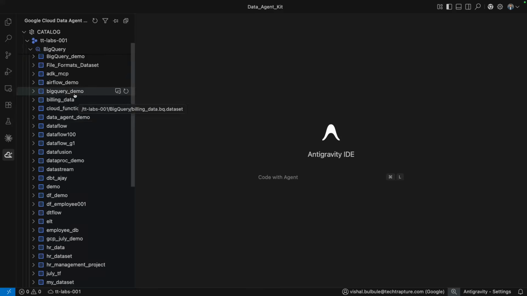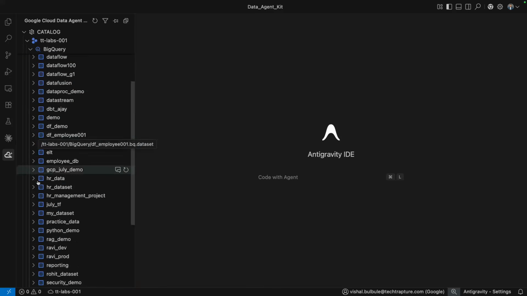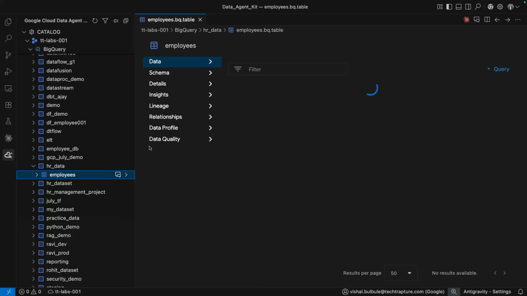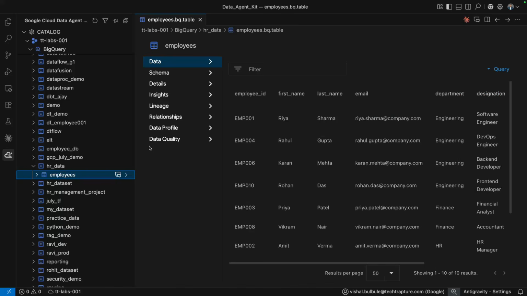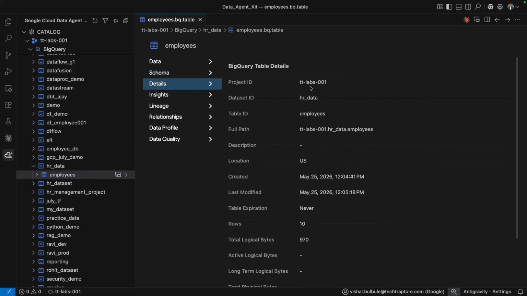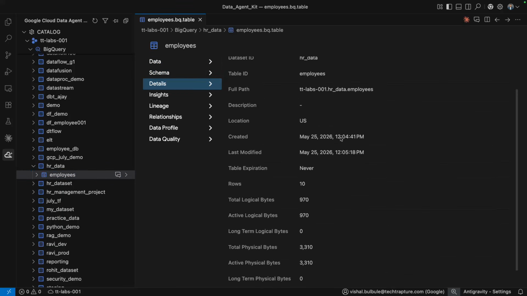Okay, so now let's assume I want to check one of the datasets, HR data. And now here you will see what tables you are having, and I also want to see the data. So let's see, I can see the data here. You can directly see the data, you can directly see the schema. Just like in BigQuery, so you don't need to go to the cloud console. Now everything you can explore within your IDE.